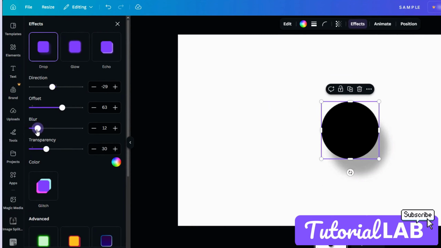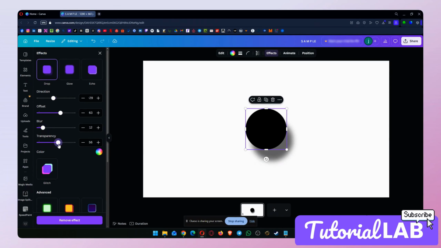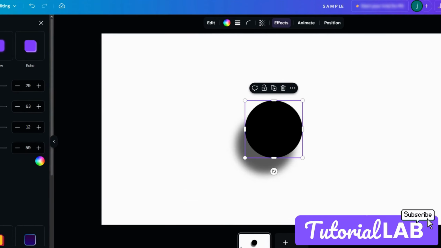Then, for the blur, we just have to adjust it, and then the transparency of the shadow. See here. This depends on your preferences. You can decide where to put the shadows. This is up to you. Once you're done, just click Save.